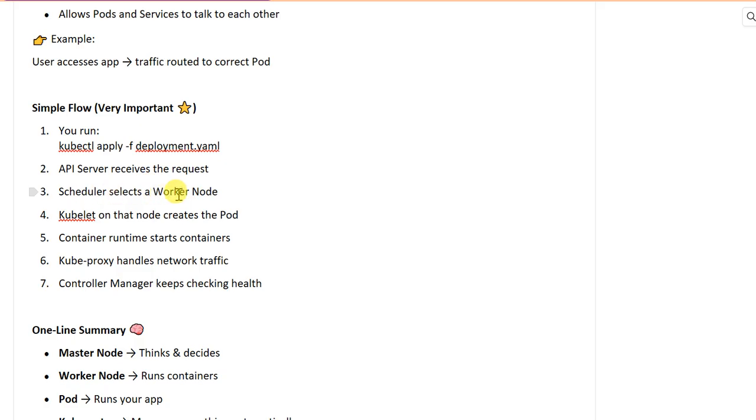Then the scheduler selects the worker node. We have the API server, scheduler, controller manager, and etcd that help. The API server receives the request. The scheduler selects the worker node. Kubelet on that node creates a pod. Then the container starts running, and Kube-Proxy handles the networking traffic. The controller manager keeps checking the health of everything, like pod health and node health.